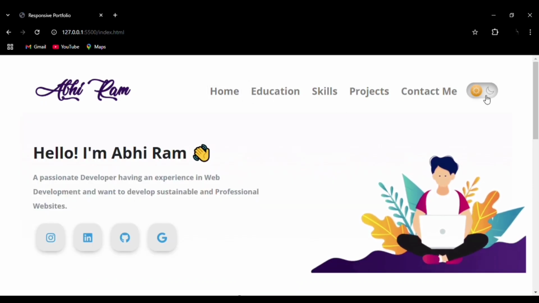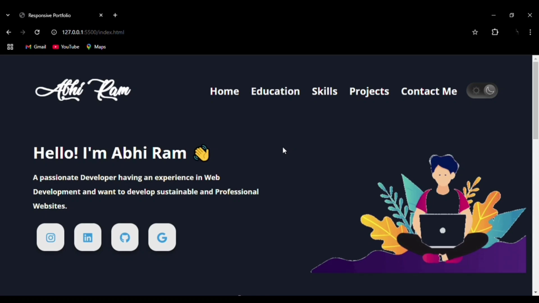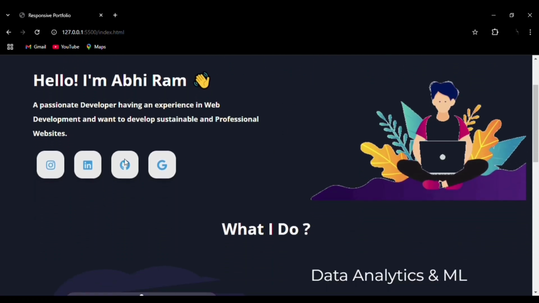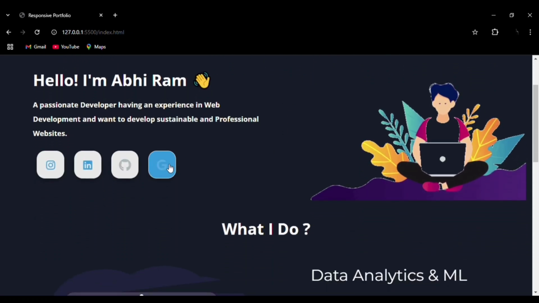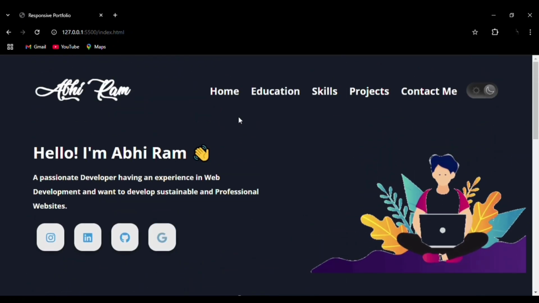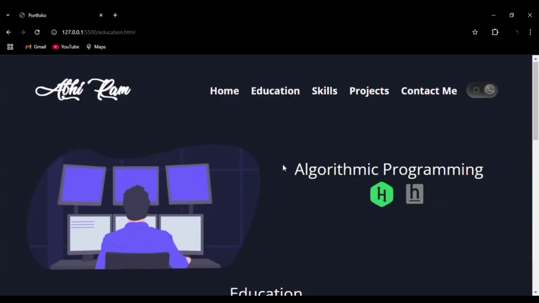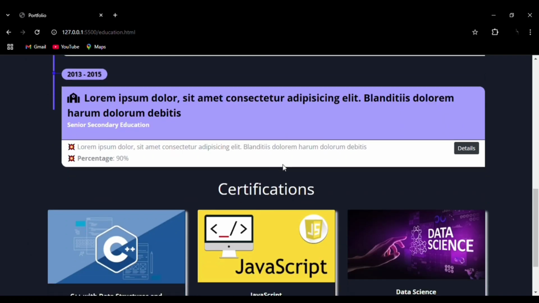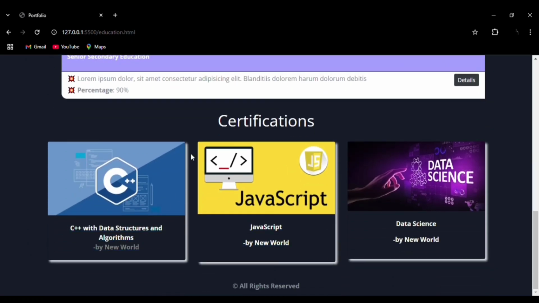Let's go to the dark mode of this website. This is the dark mode. You can see the hover effect on the images, how neatly and perfectly we are aligning the light and dark mode so that you can use it in a very good manner. And you can see the box shadow effect. You can see the white shadow effect on the certifications.